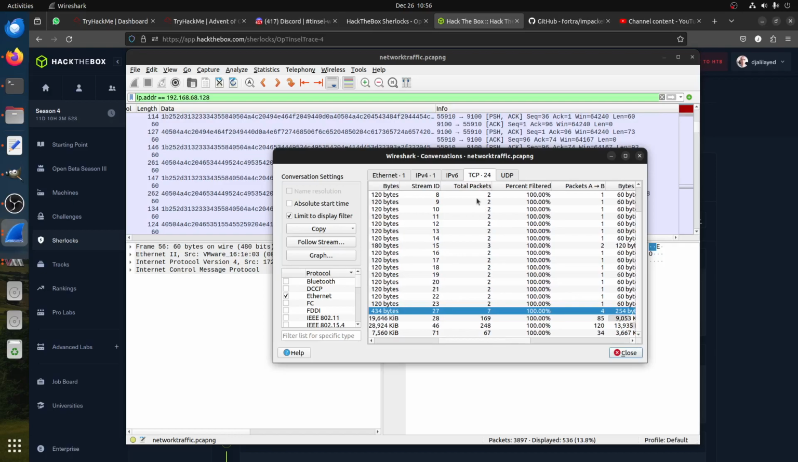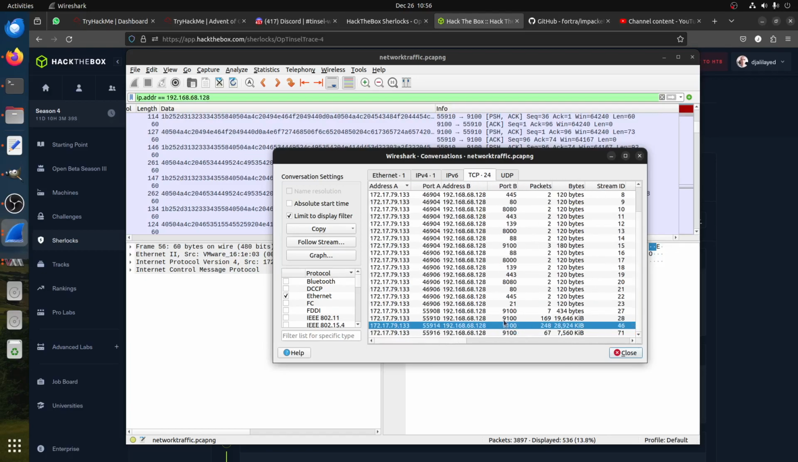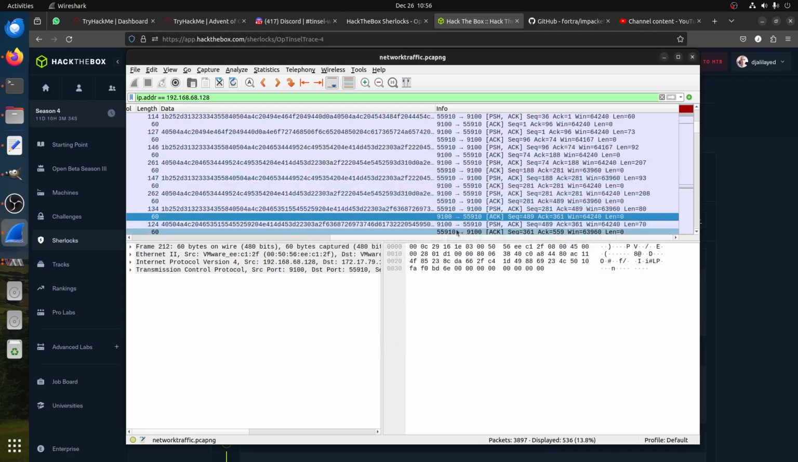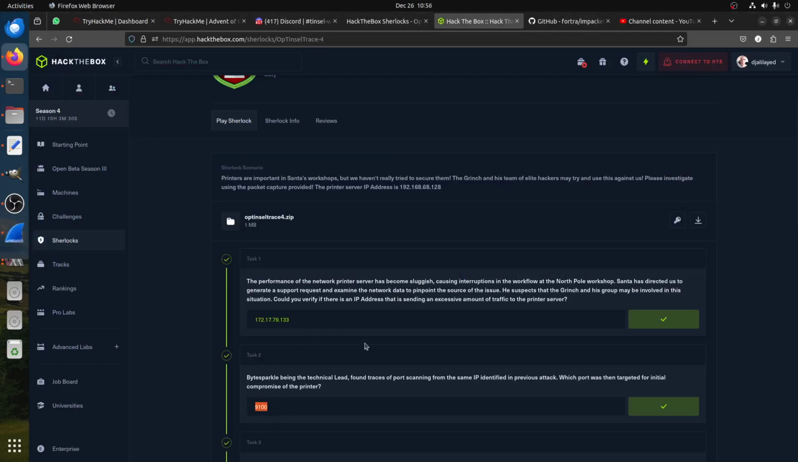This is just a few protocols only. Most of the communication is in this one, total packets and then the bytes, so all the communication. So all the last ones, the 9100. We can see it from here. They're all communicating on port 9100, so we know it's 9100.